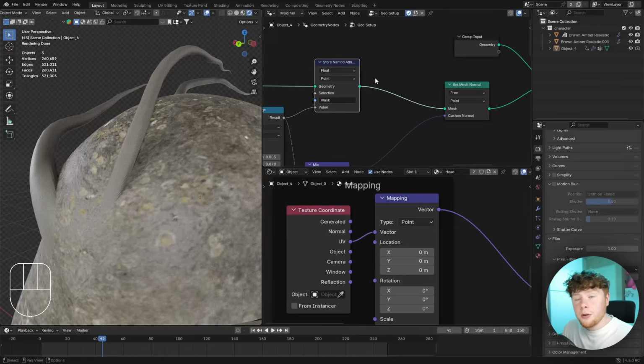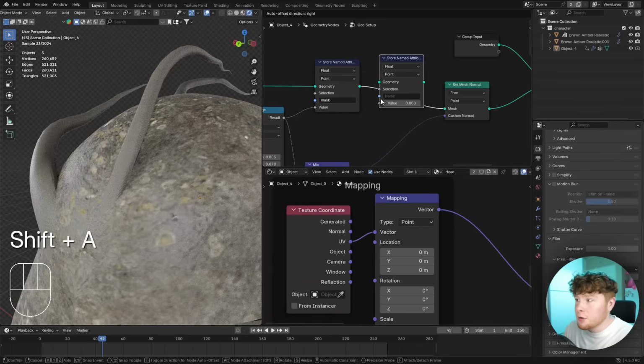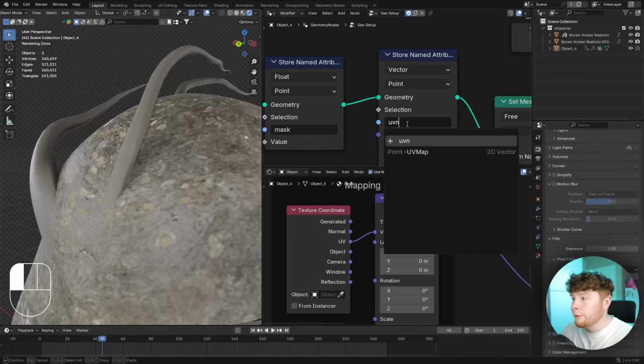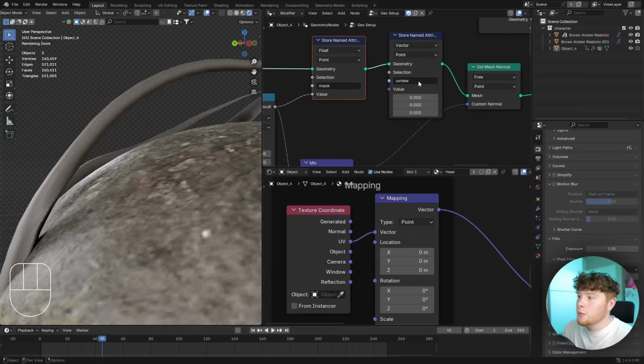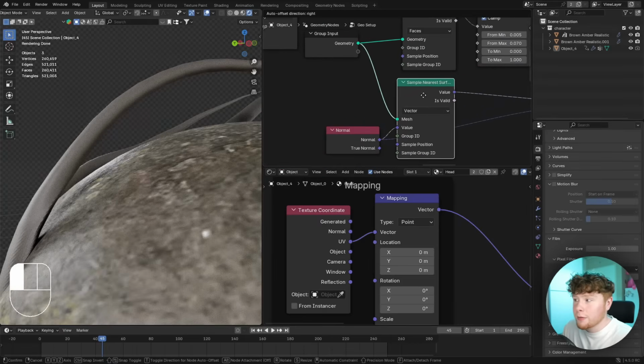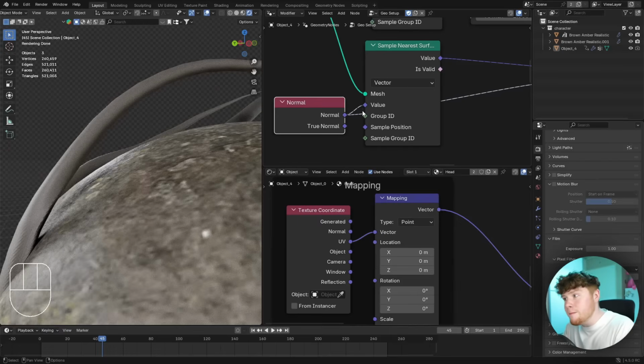So to create a new UV map for these strings, we want to do a store named attribute node, which we set from float to vector because the UV map is a vector. And let's name this UV new. And for this value, we want that for each point to be the UV value of the closest point on the mesh over here. So basically, we're going to do the same thing as we do over here with the sample nearest surface, but instead of the normal, we want to take the UV map of each face.